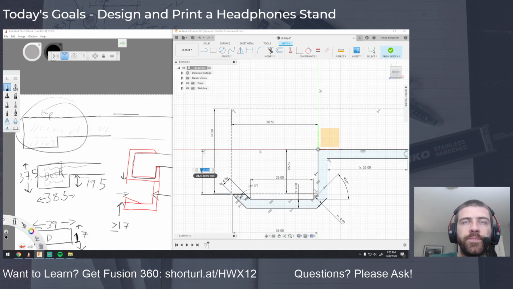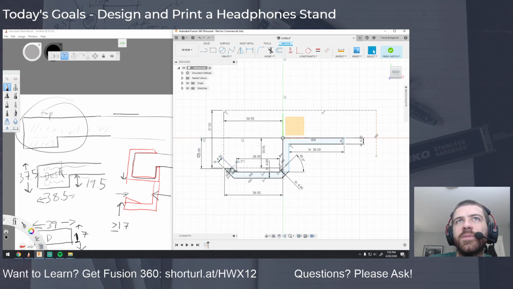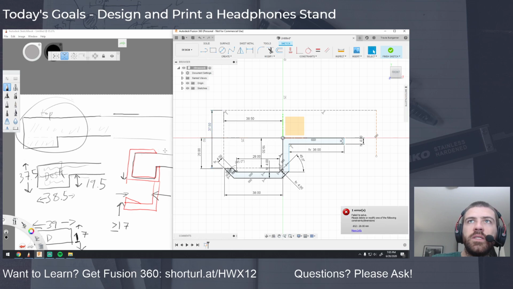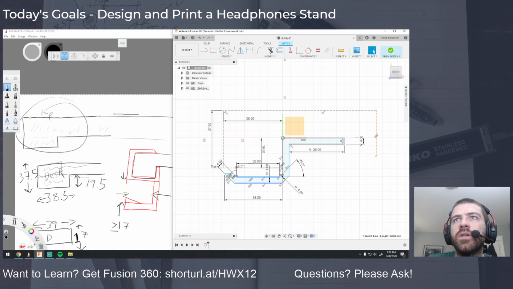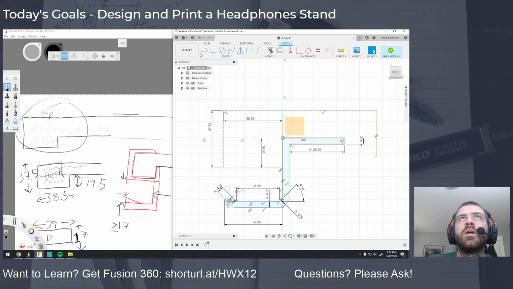We probably want to go, so it needs to be at least the gap of the headphones. So 20 plus 17. Can't change that. Why? Oh no. Failed to solve. Please delete one of the following. I'm so confused. Sometimes dimensions make 0 sense to me.